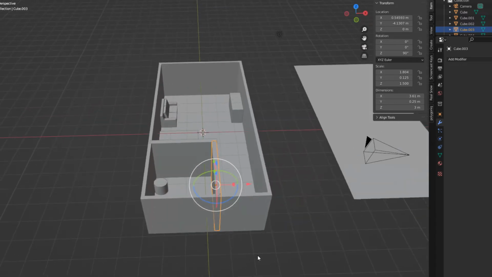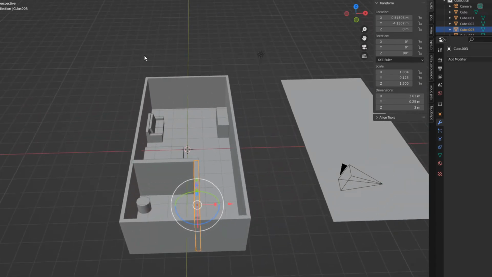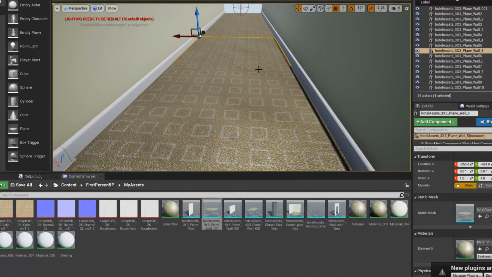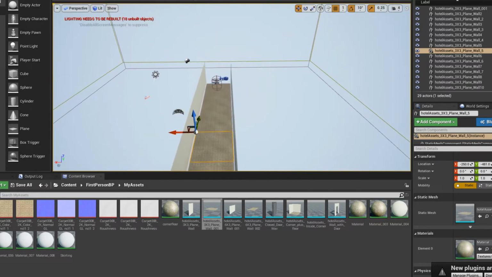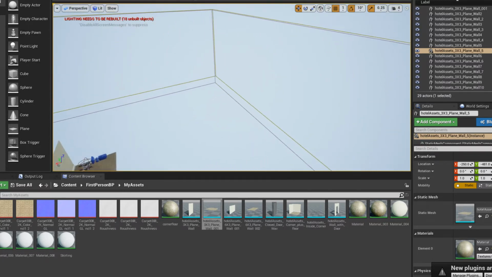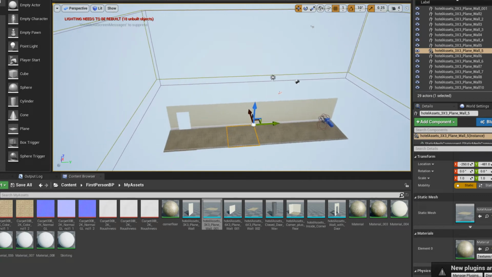Yeah, I'm quite happy with that blocking out. I'm just going to file and save. What else? So we just need to design the maze now, really, I guess.